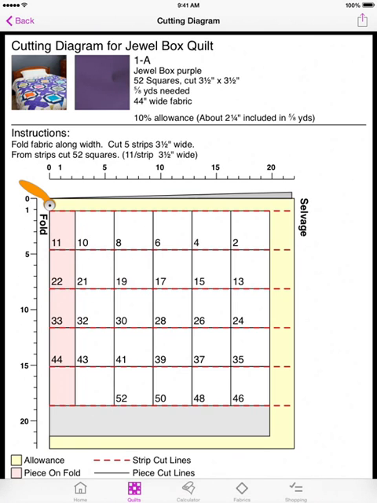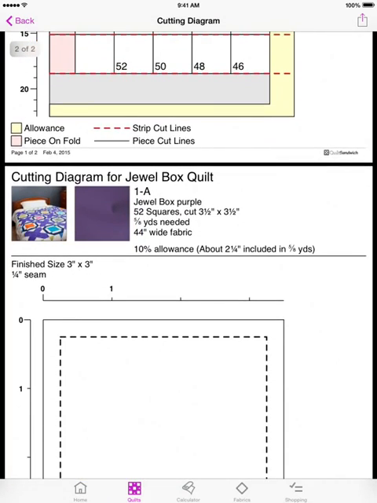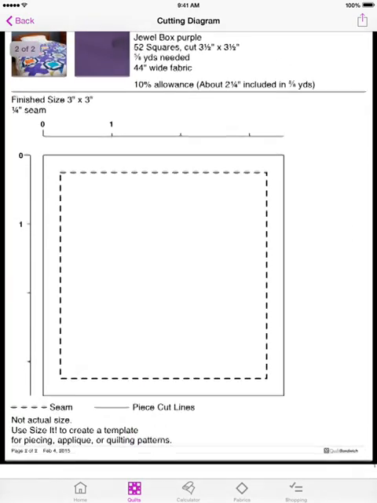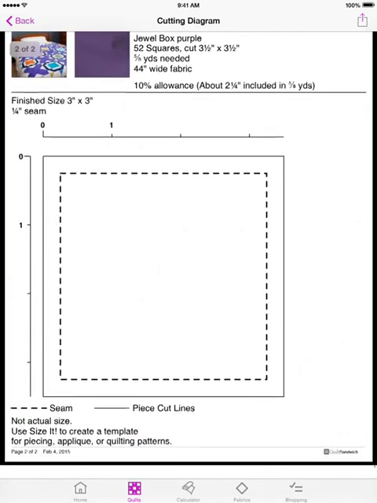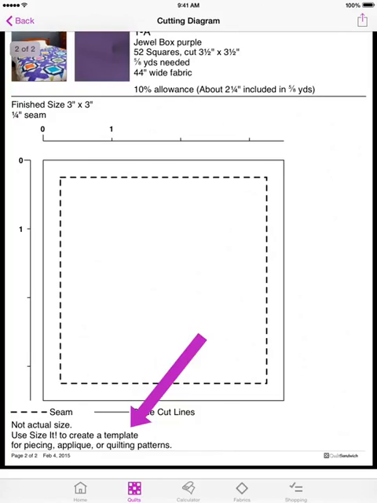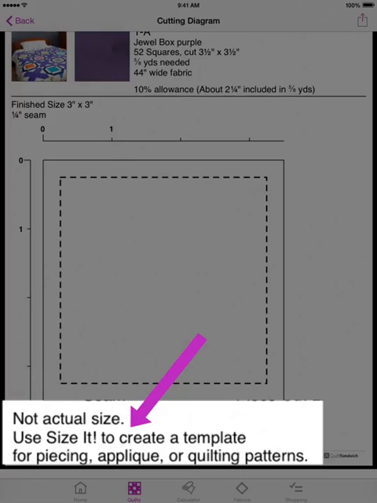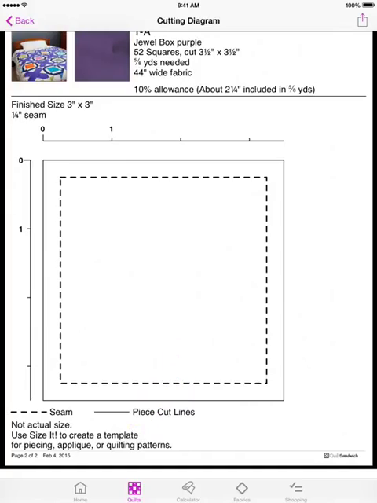And you will see a PDF version of what you just saw on the screen. So here's page 1 with my cutting instructions, and here is page 2 with the shape and the detailed information. Now, one thing to note is the drawing on page 2 is not to actual size. So make sure you don't use that as any kind of a template unless you have verified that it is the size that you need it to be.